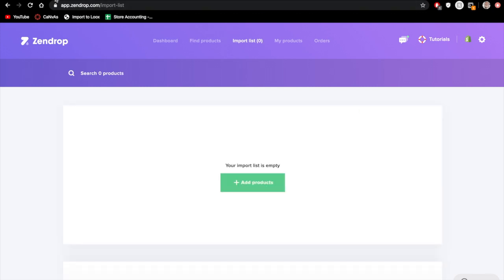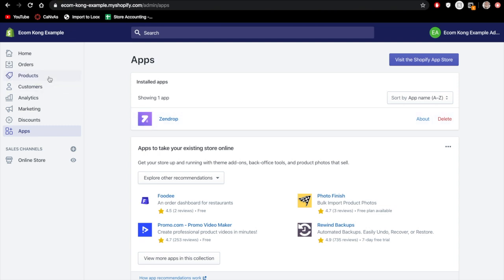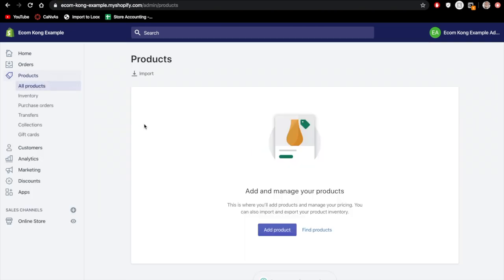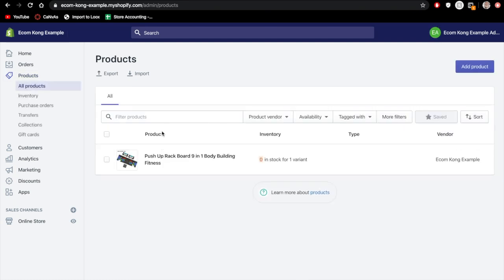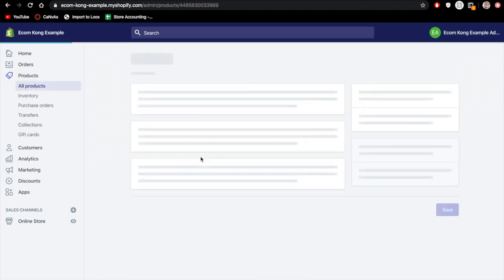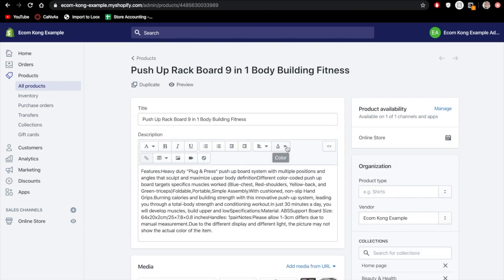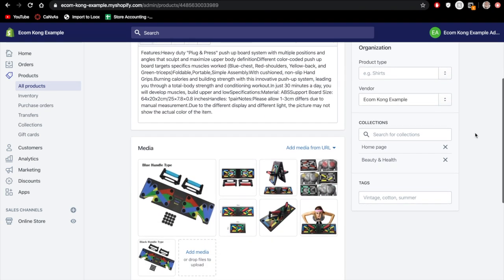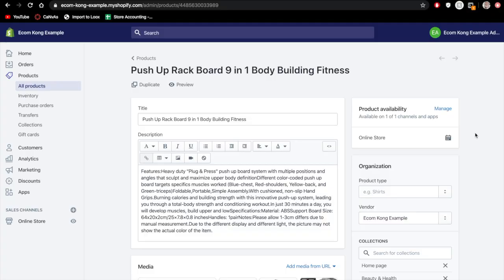And when we come over to our Shopify dashboard and go to products, let it load. There it is. So now we've added our first product from Zendrop to our store.